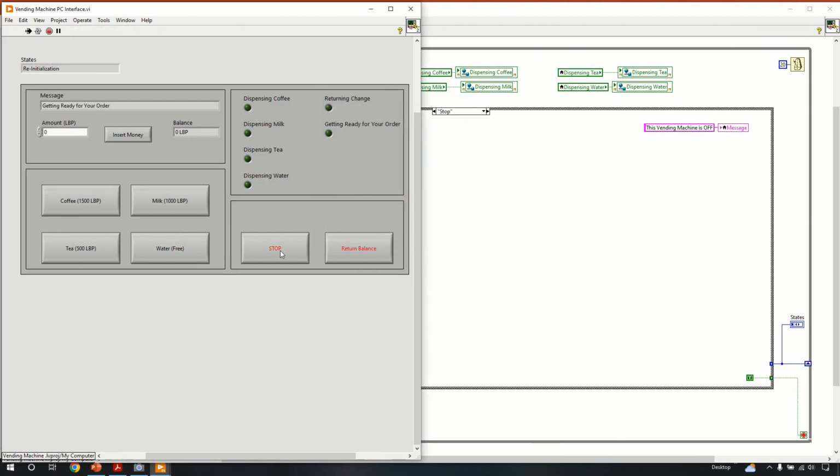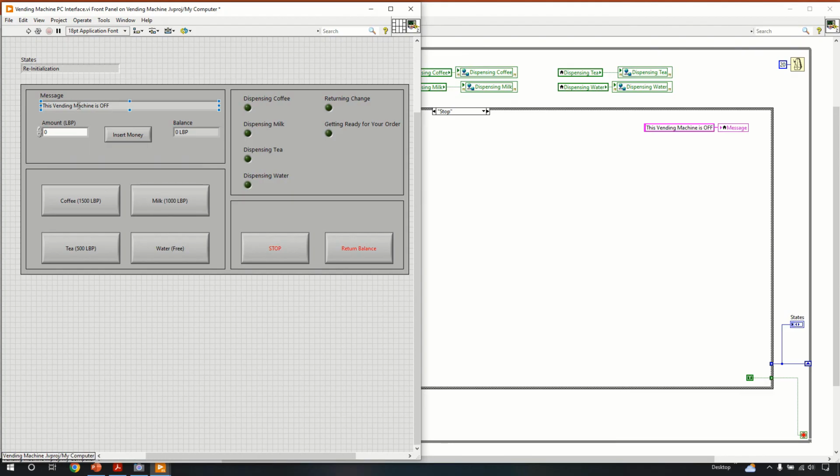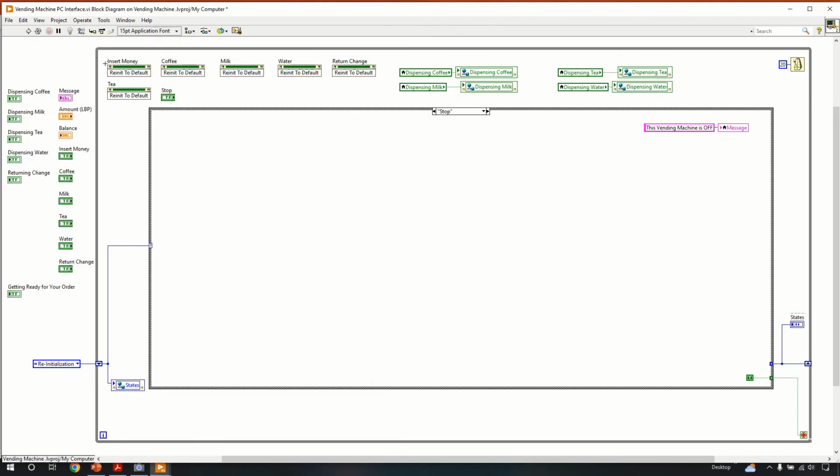So let's go ahead and try it quickly. So run it and then stop it. Of course, now it's reinitializing. This vending machine is off. That's pretty cool.